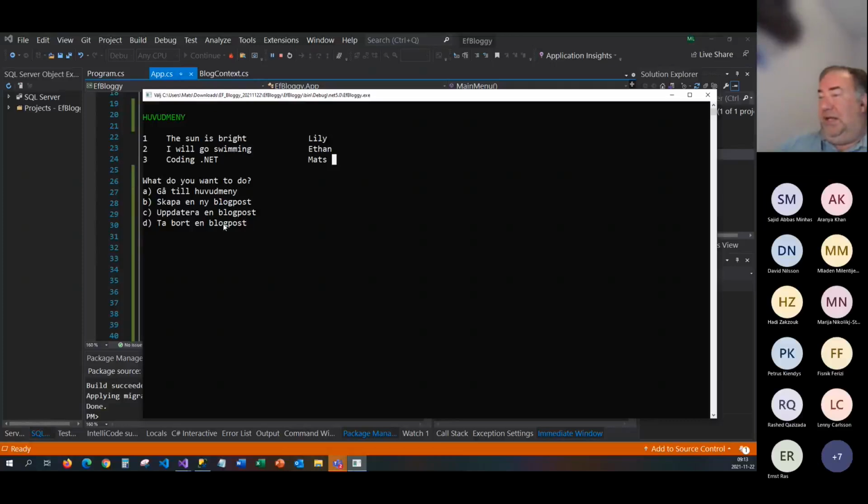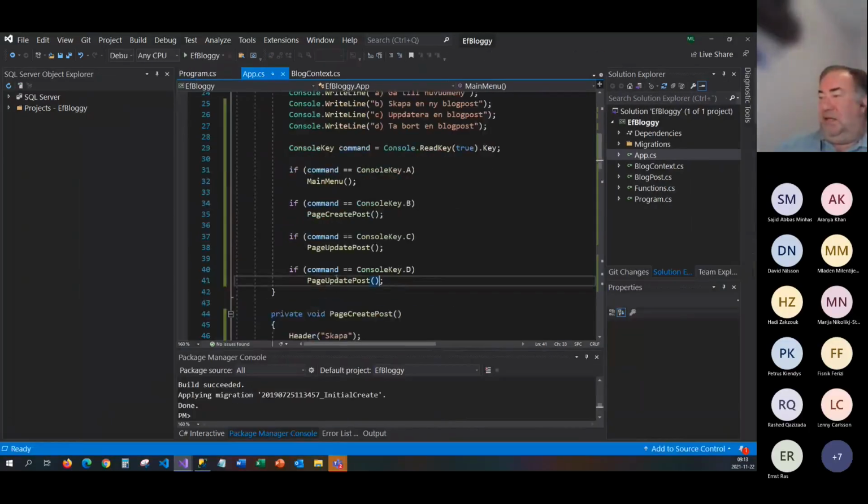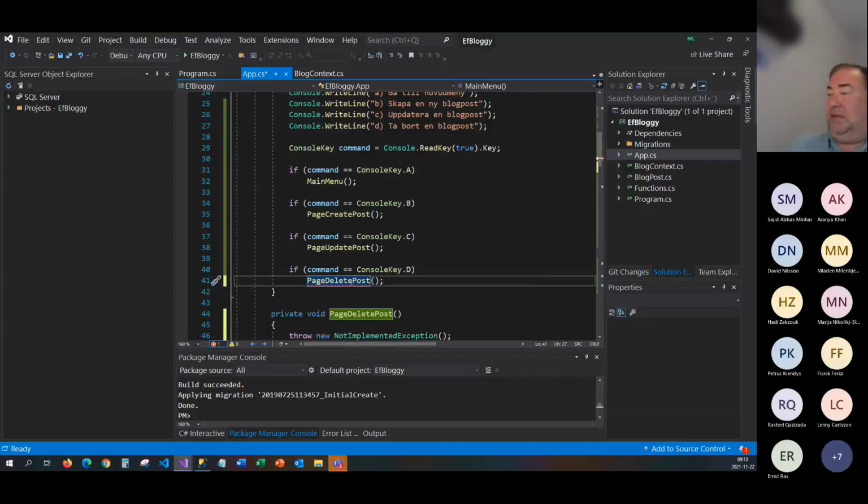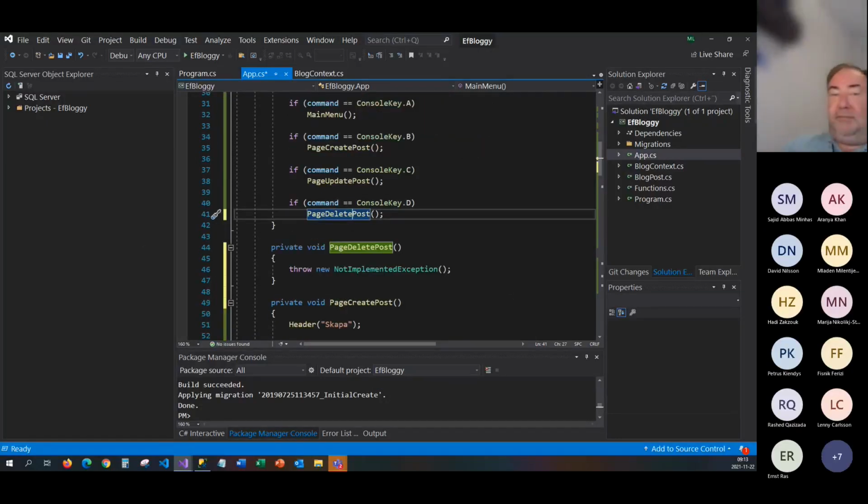We're going to try to delete also. So we go back to our main menu, and this one I'm going to call page delete. And pressing Ctrl plus dot, letting me generate. The first one is saying rename because I made a copy and it thinks I want to rename it, but I want to create a method, generate method. Like that.